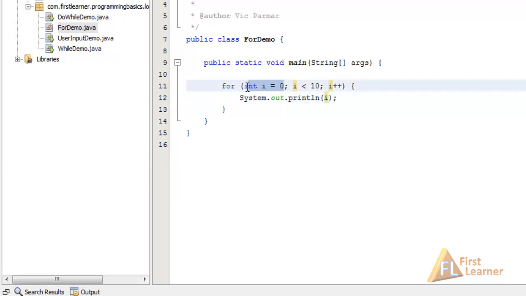When the loop is encountered first, this condition I is equal to 0 is declared and initialized, and then this condition is evaluated. 0 is less than 10. This looks good, so print this. Then what happens? This is bypassed. This is only used for the first time, and after this is printed, this statement is executed, that is I++. So the value of I becomes 1, and then this is checked, I is less than 10. And this happens for 10 times, and when I becomes 10 here, I++, this is evaluated, 10 is less than 10. So the loop terminates and the flow comes after the loop.